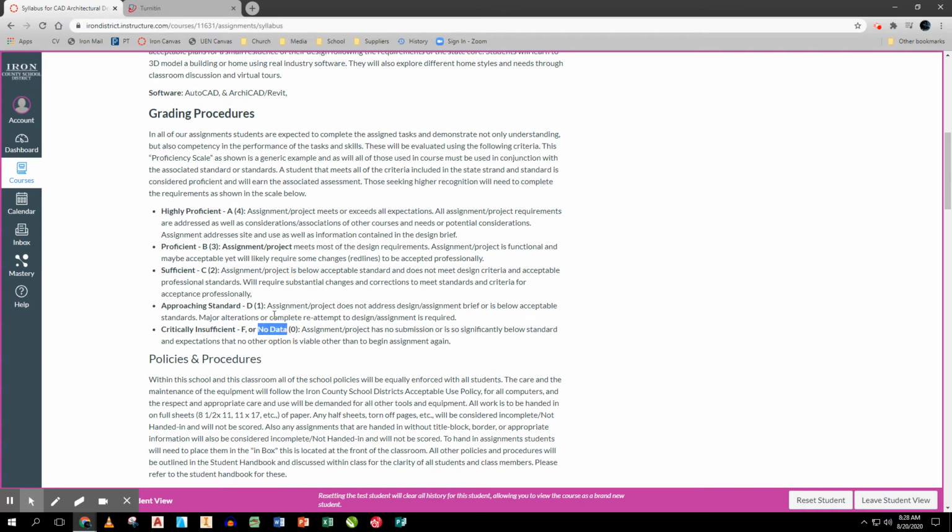Okay, approaching standards, that means you struggled, you fought with it, and you probably didn't get it. Major alterations and a reattempt are definitely in order, and yeah, absolutely, I'll let you do that, no problem. Okay, sufficient scores. That is literally just exactly meeting the checkoffs.